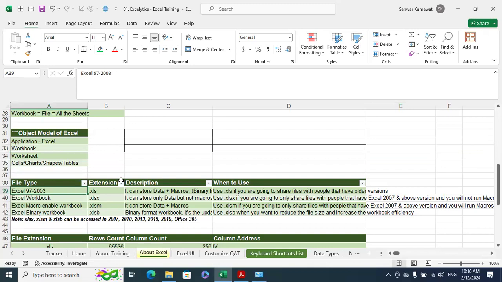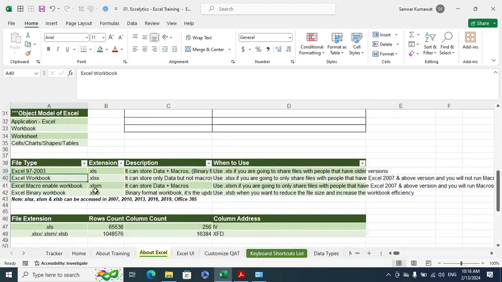Now, Excel workbook, nothing but starting from 2007. Guys, today's class and tomorrow's class will be more theoretical. Okay, I see some faces feeling sleepy. Please bear with me.